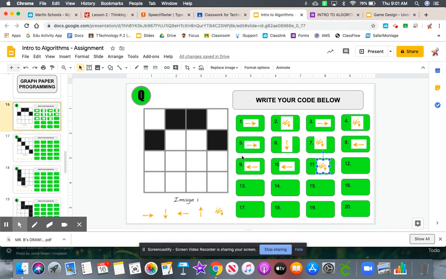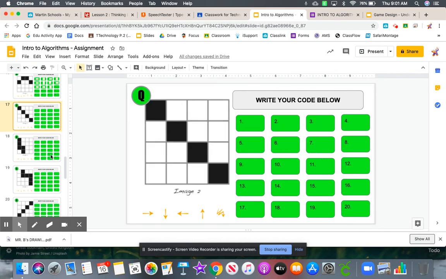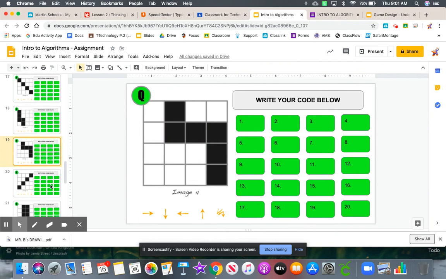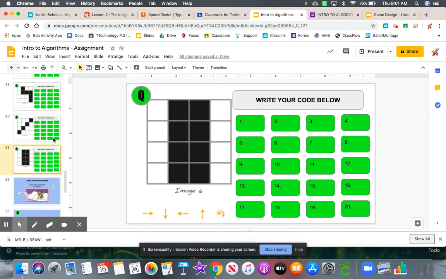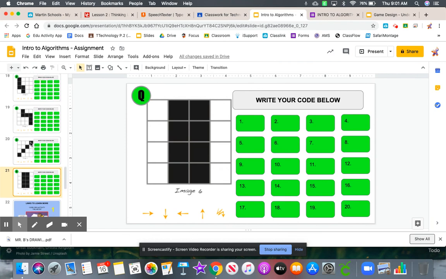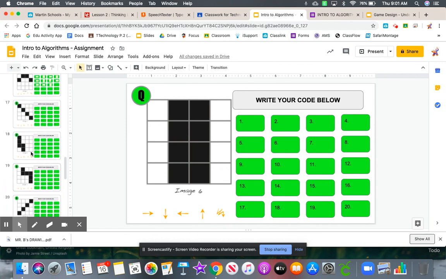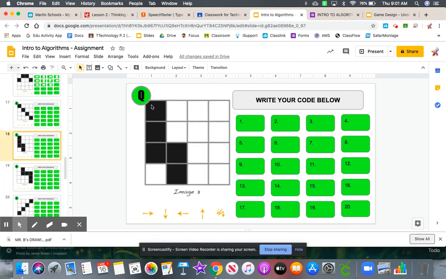So that is how you are going to complete this portion of this assignment, the graph paper programming. You're going to have different patterns on each slide. And remember, you're going to have to write the steps for them. And once you have the pattern, you are done with that algorithm. So again, you do not have to go from left to right all the way down. Once you have the pattern made, you're done.